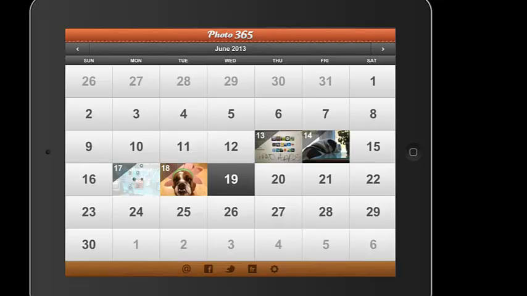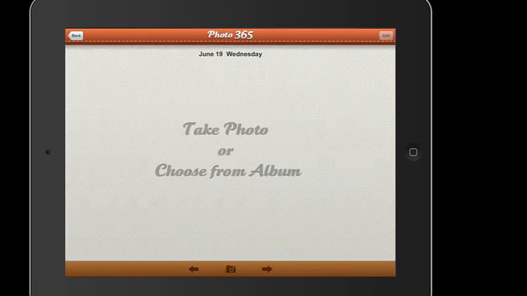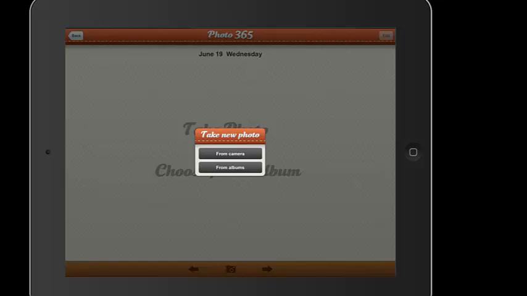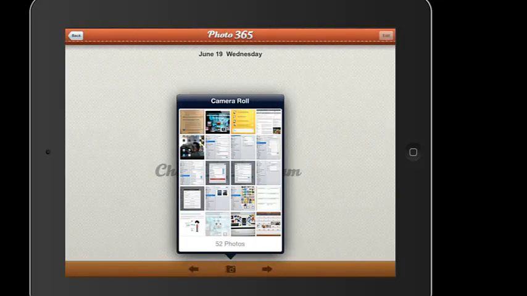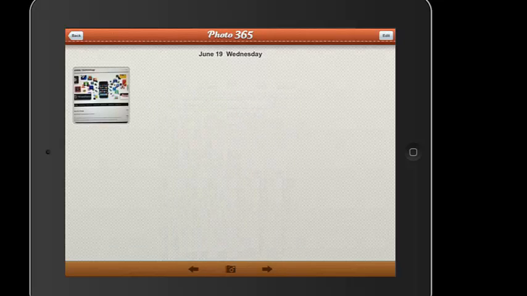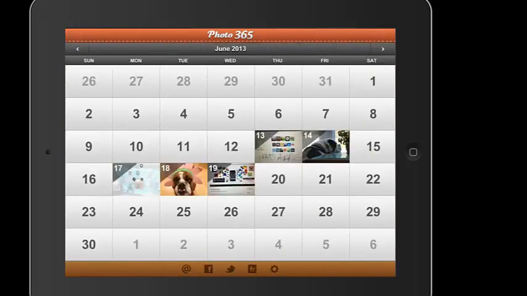So to add a photo to the day of the week, you merely click on the date and you choose either take a photo, which will use the camera feature, as you can see down here on the bottom, to actually take a live photo, or you can choose from your album. I'm going to go into my camera roll and select the material that I've been working on for our course.